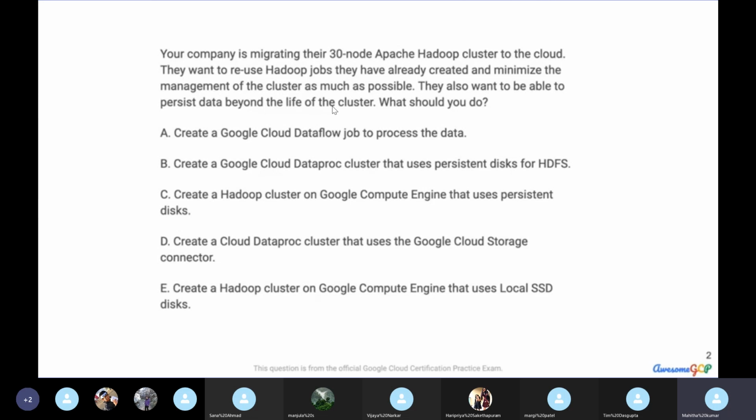If the clusters are updated, the data will be lost. So this will not be the correct option. Here the third option: create a Hadoop cluster on Google Compute Engine that uses persistent disks. The Hadoop cluster will have to be managed more, so this is also not the correct option. The persistent disks option is also not correct.